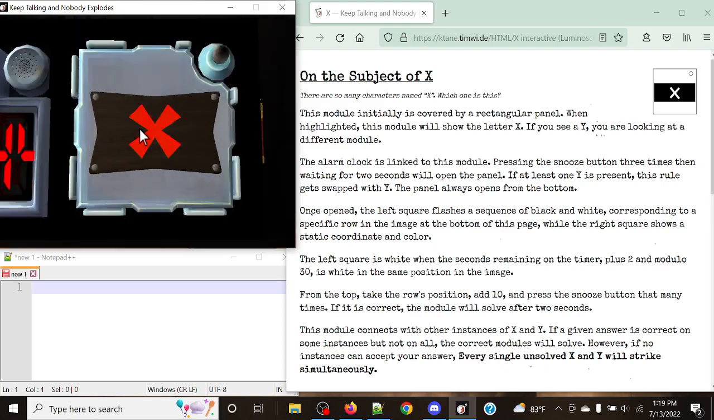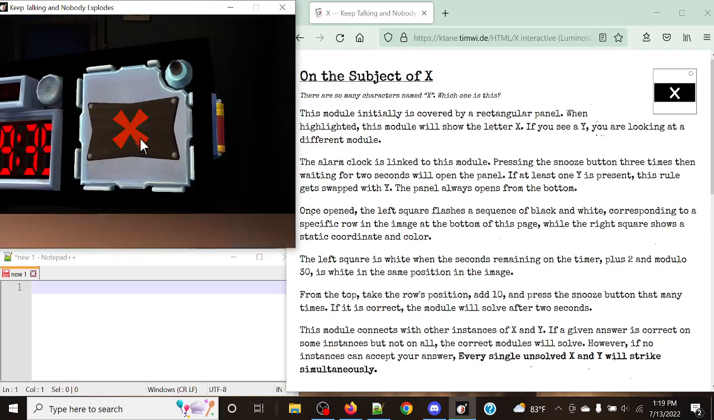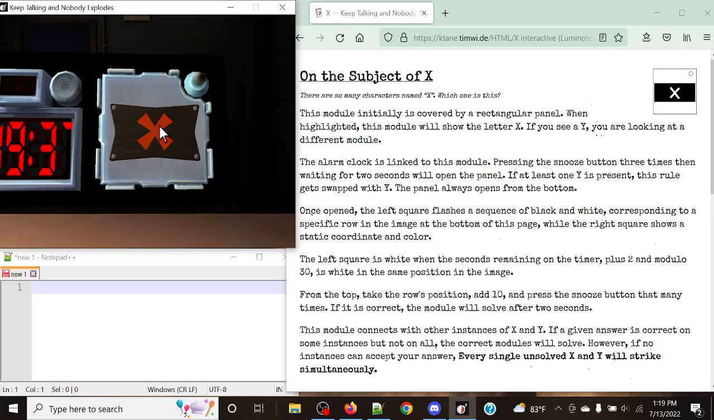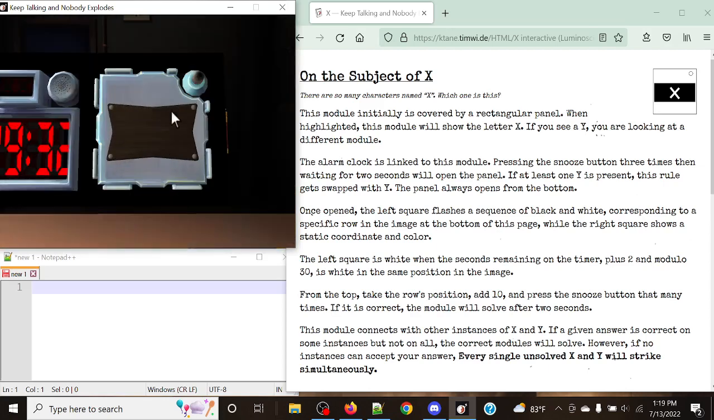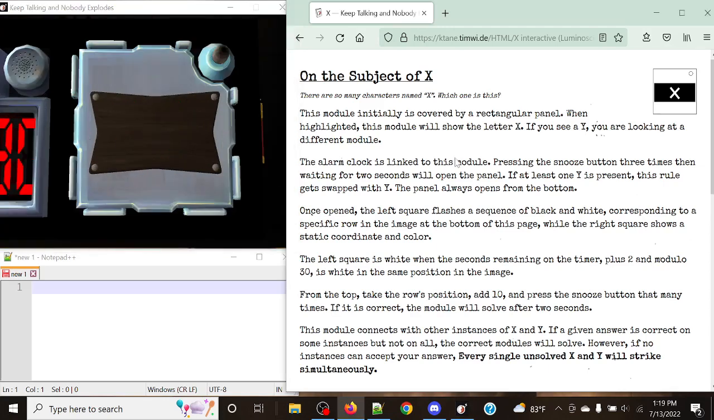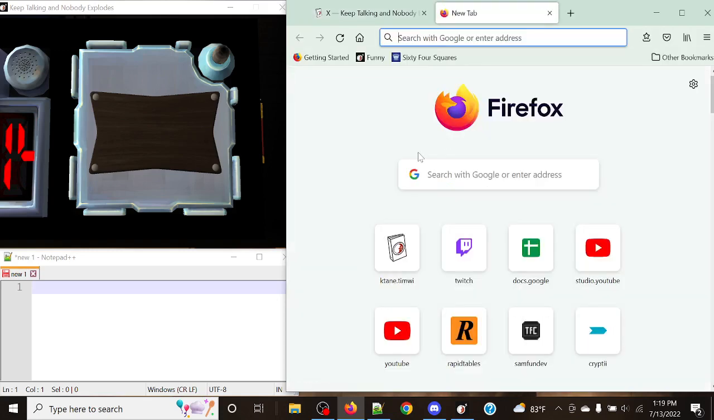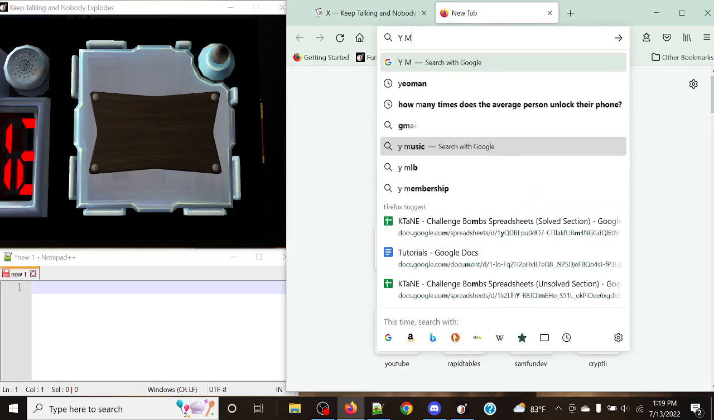And the way that you're going to know you're looking at X is that when you hover over this little board here, you're going to get the X to pop up. Now this has to do with the alarm clock here, and we're going to want to focus on what this wants us to do. So for X, there is a quirk here: the alarm clock is linked to the module. Pressing the snooze button 3 times, then waiting for 2 seconds will open the panel. If at least one Y is present, this rule gets swapped with Y. And this is what's going to make the module very interesting.